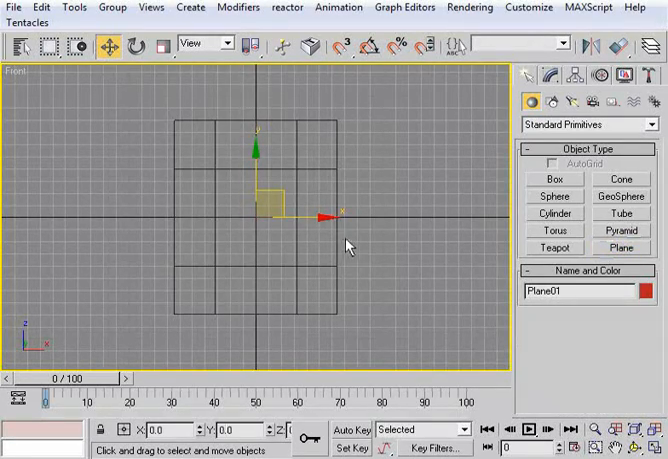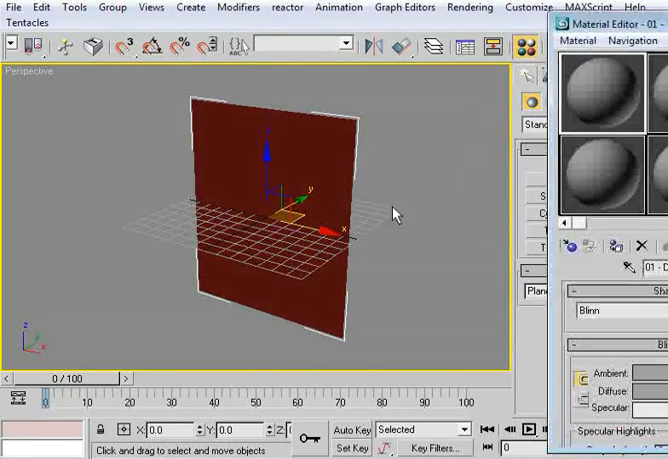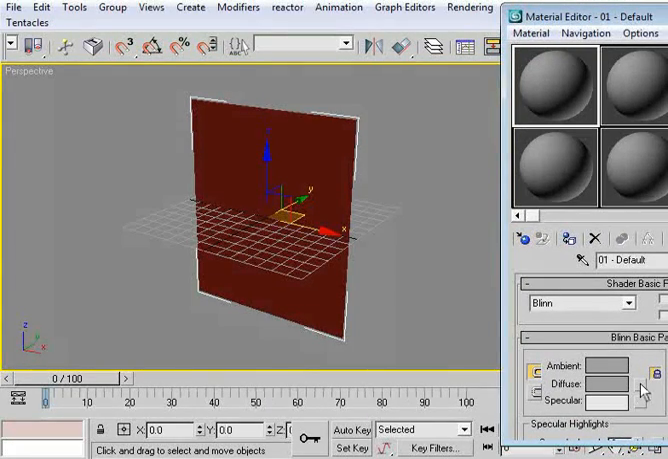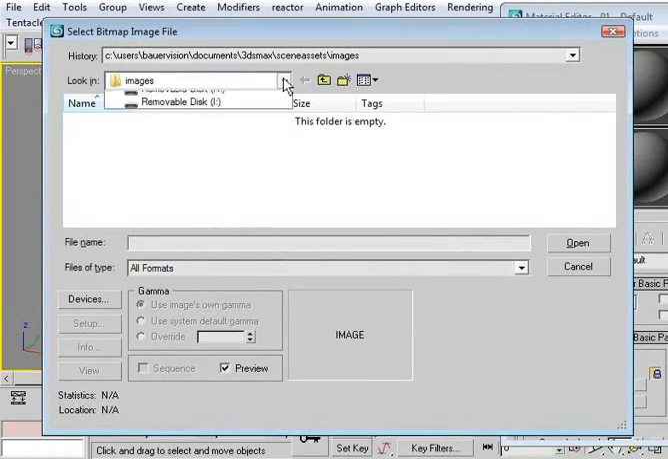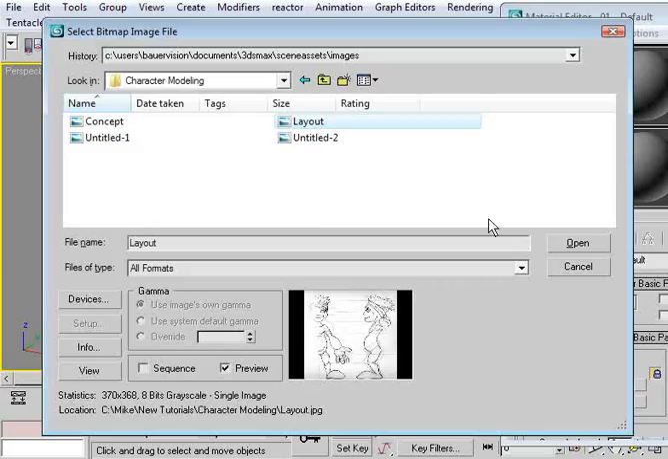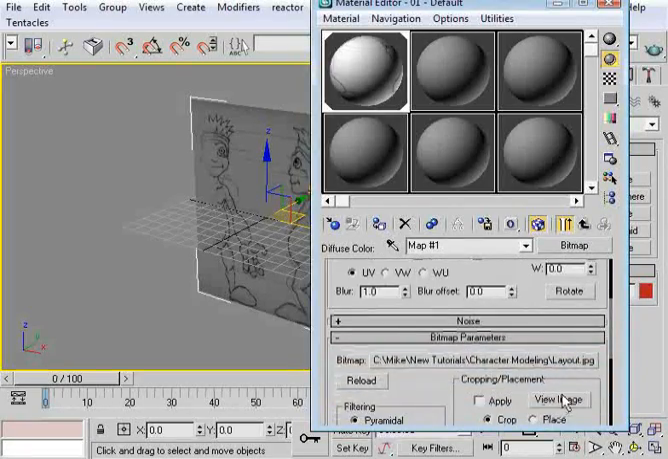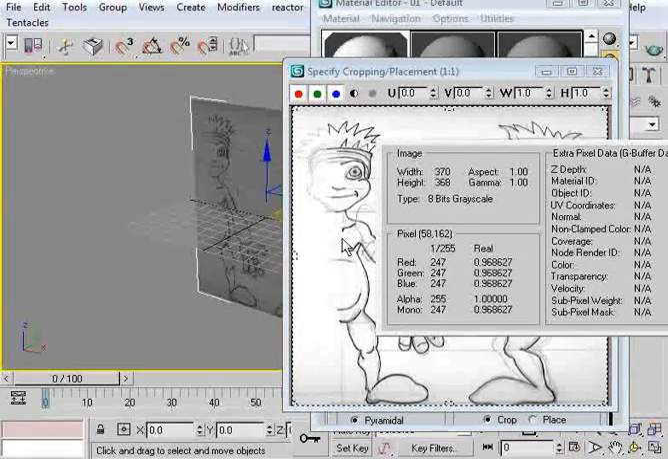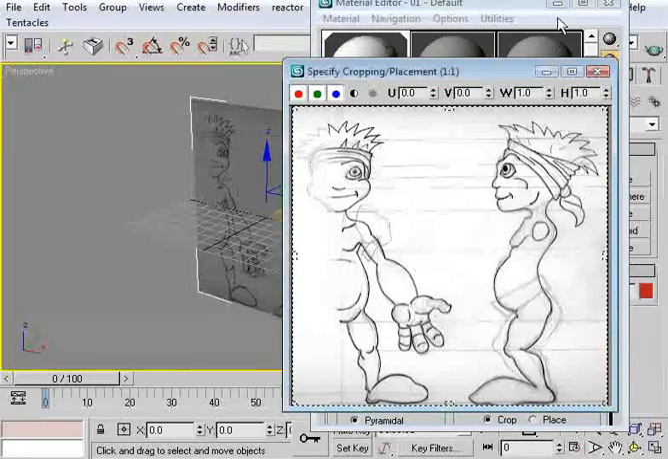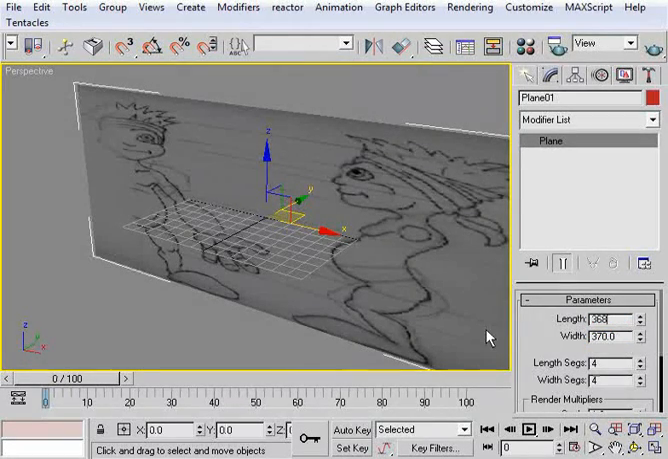And if you follow along with any of my other tutorials, this stage of the game should be pretty straightforward to you at this point. It shouldn't be anything new. So we're going to put a bitmap, and we're going to go to where our images are, character modeling, and we want the layout. Apply and show, and we want to view the image, and we see that the width is 370, so we can go ahead and set the width of our plane to 370, and 368 I think was the other one.